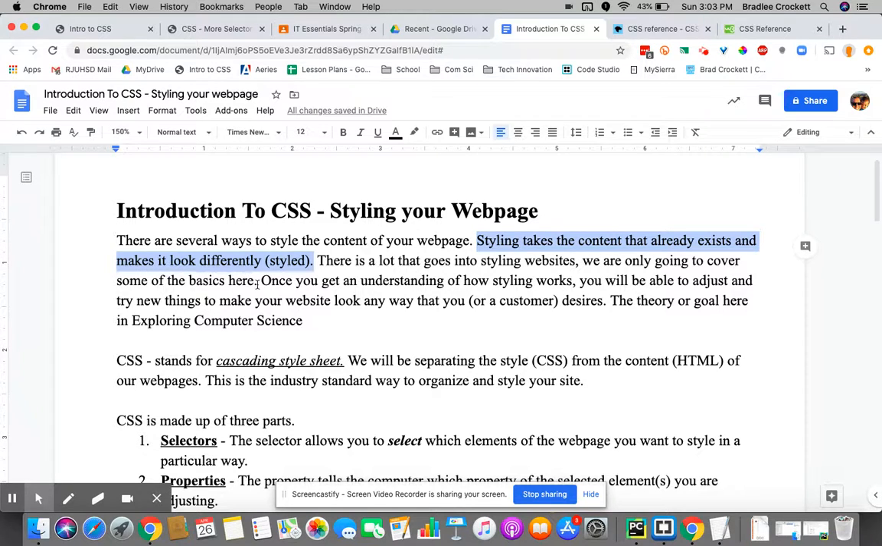Once you get an understanding of how styling works, you'll be able to adjust, try new things, and make your website look in any way that you or eventually a potential customer desires. The goal here in exploring computer science is to understand how CSS works, not to memorize every single possible thing.